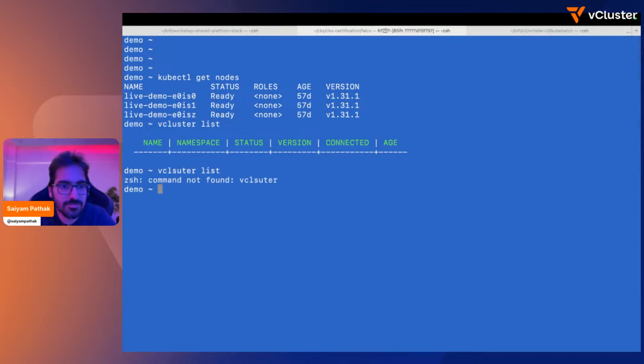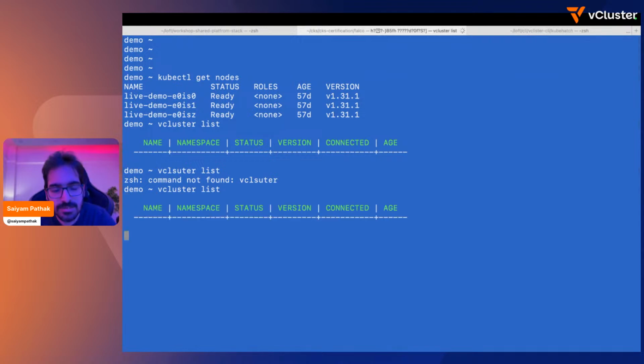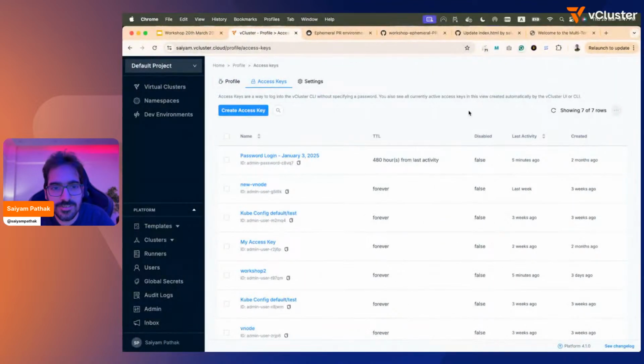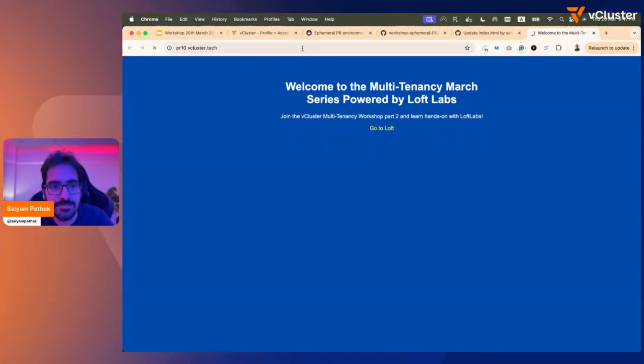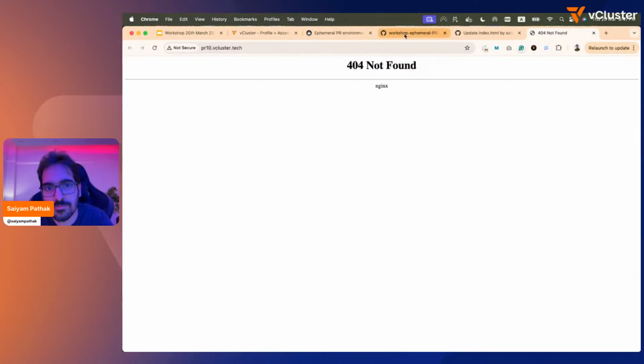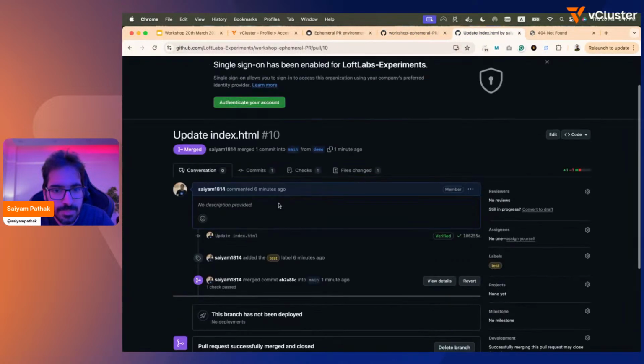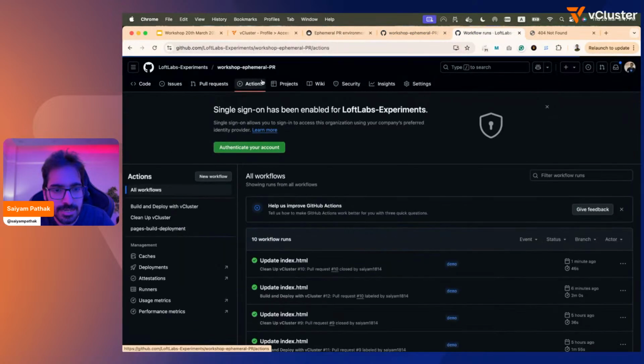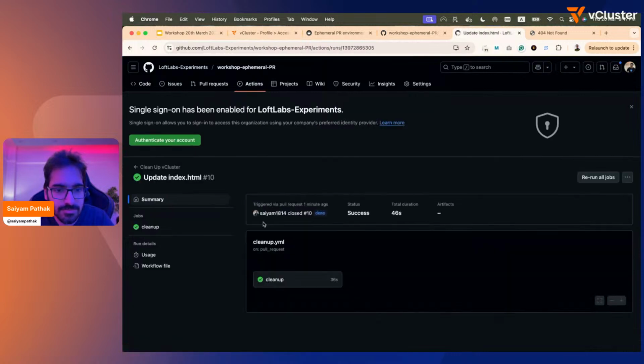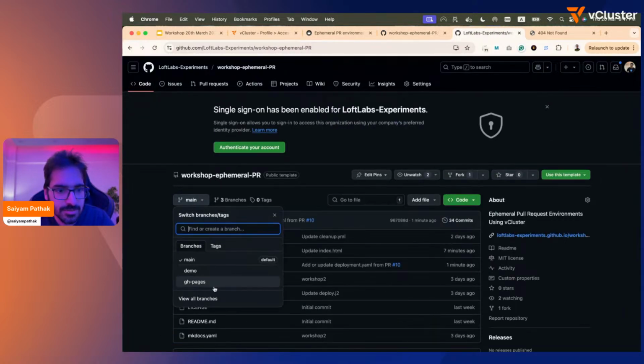The cluster would have gone. vCluster list. What, it's terminating? Yeah, it's already gone. So unfortunately, we are not able to see that cluster. It's gone so fast. So PR10, if I just click, obviously 404 not found. And let's see if we have it in the actions. Yeah, it's successful already. So you can see the feature branch that was created has also been cleaned up.